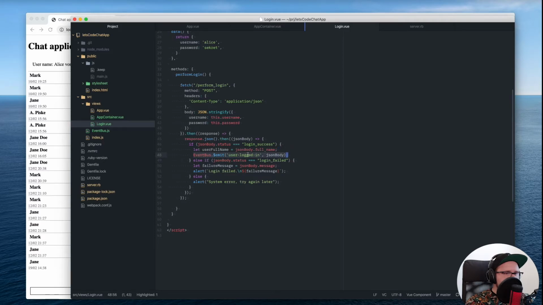And then we checked whether this was a login success. And then we are emitting an event in this event bus. And this emit function, it is something from Vue.js already. So we didn't have to implement this. That's why it was so easy to actually implement the event bus. And we said, okay, user logged in, and we are sending along the payload that came from the server.